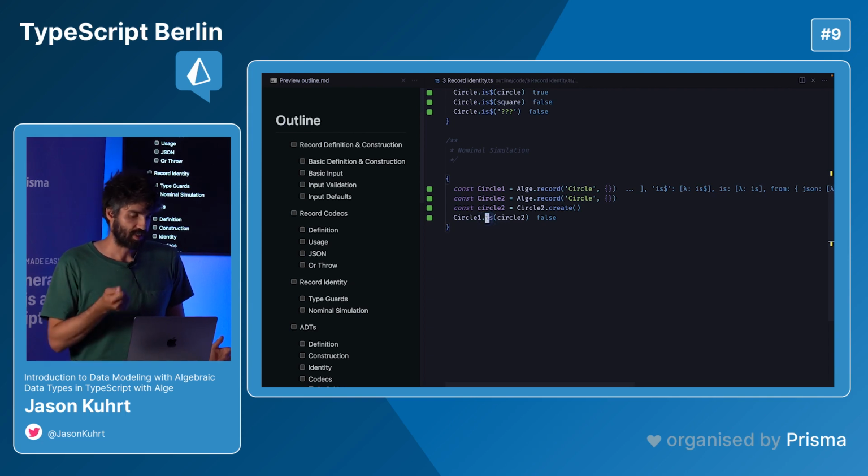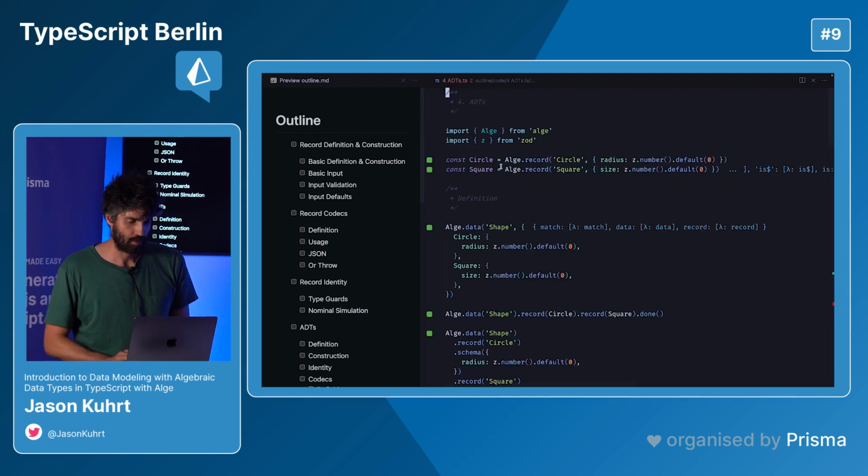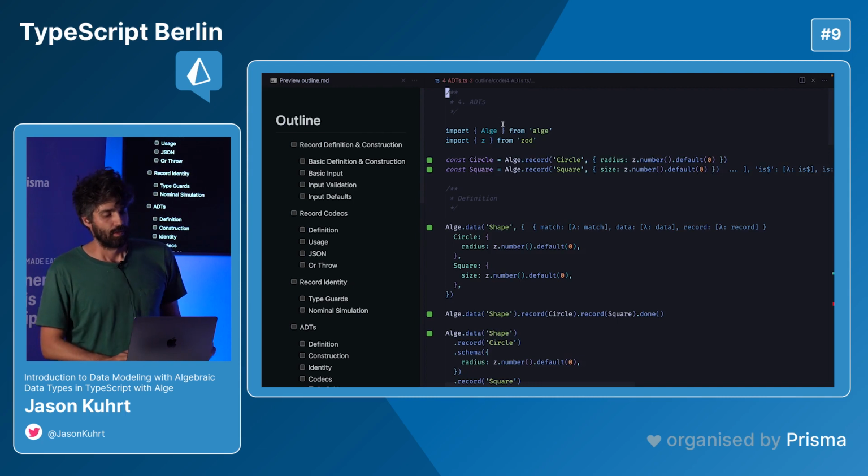That's also the cool thing with a symbol check. I mean, you could have done that with the tag, the discriminant property, as well, but it's just fast. It's not like a full deep check, just a very, very quick identity check, like a reference check. So, yeah, OK. Now we get to the ADT part.